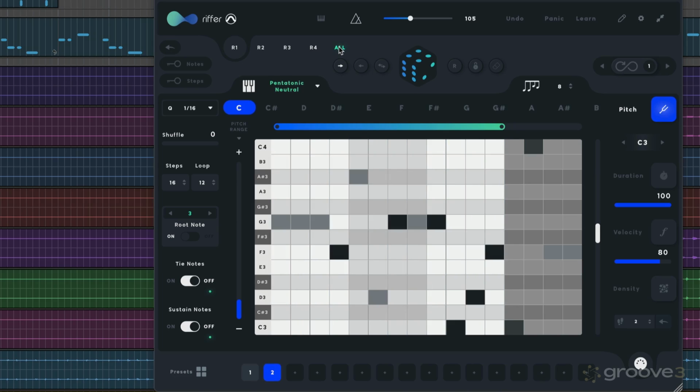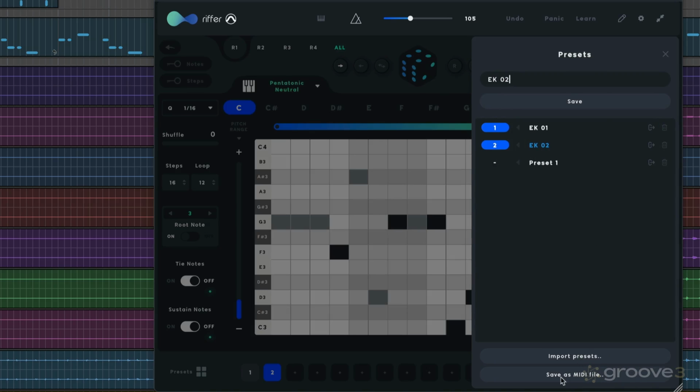So that's a little introduction to Riffer. There's a lot of fun to have here, and you can always import presets and save as MIDI file to drag into your arrangement. So it's great for stimulating and generating ideas. We'll continue with more in the next video.